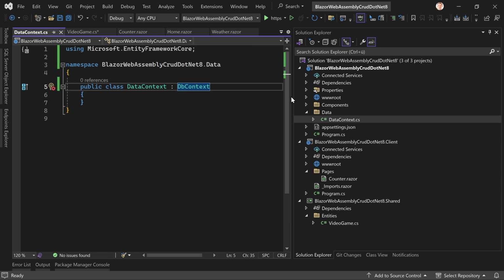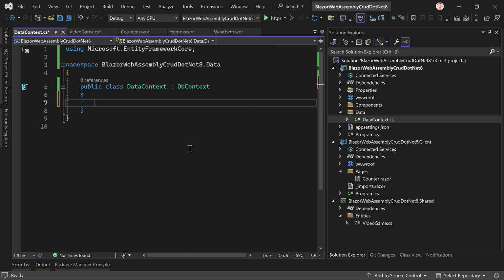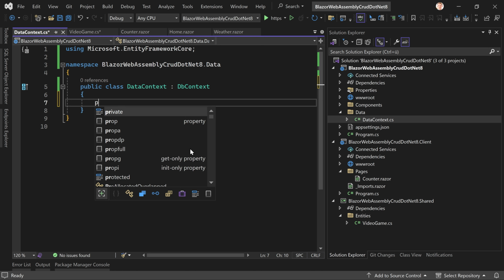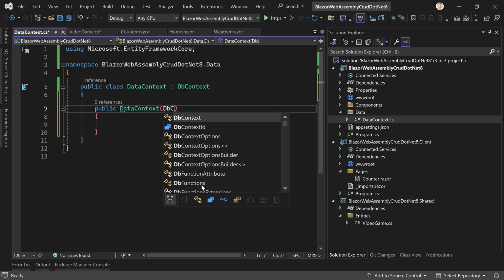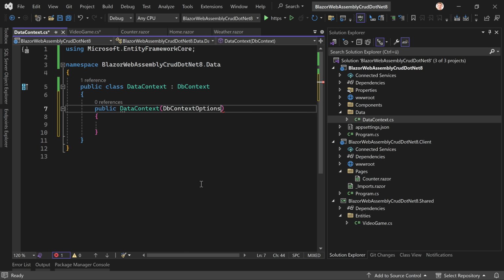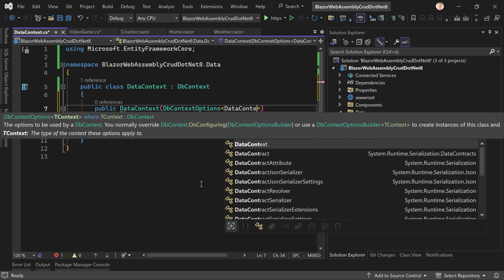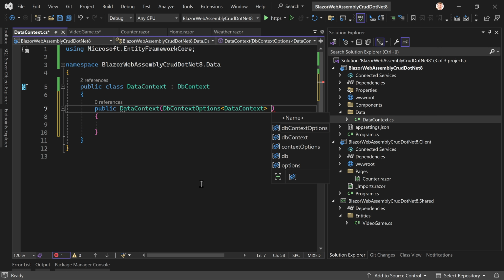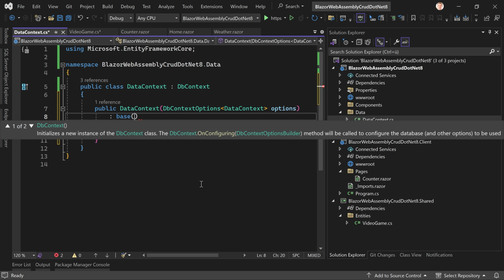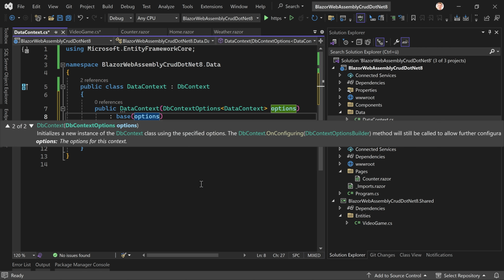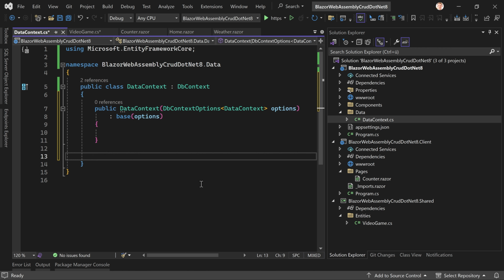And when this is done, we add a constructor. So ctor, we hit tab, and we need a parameter here of type DbContextOptions, and in there we put our DataContext now with options, and here we also call the base constructor. This is nice. And additionally, I know I'm quite fast here, but this is no Entity Framework course, so bear with me here, please.